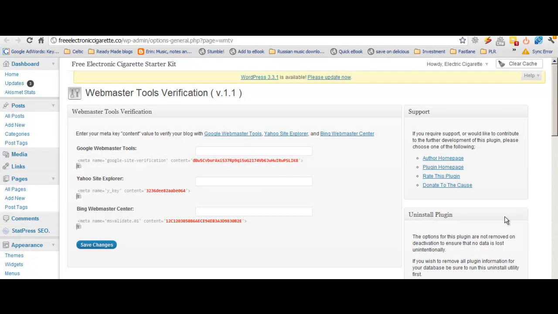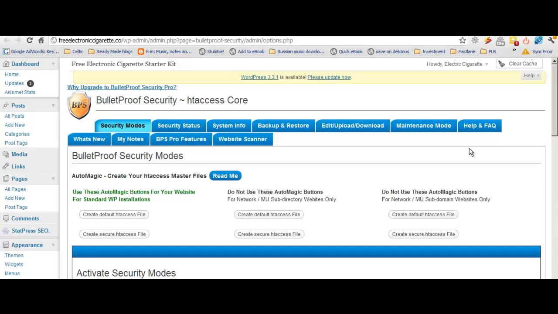Right now, Webmaster Tools, this is quite important. So what we need to do is go over Webmaster Tools and go over to Yahoo and go over to Bing, and we'll register with these, but I'm going to do that in a few minutes, and I'll just keep carrying on with this one.